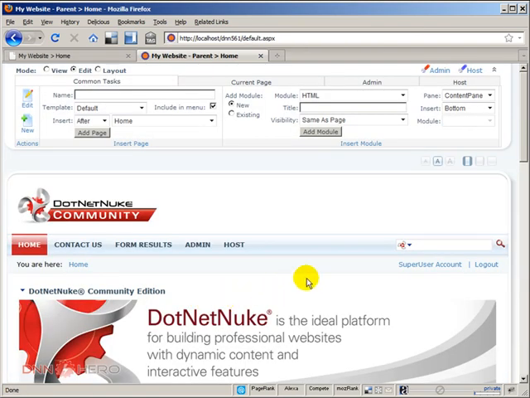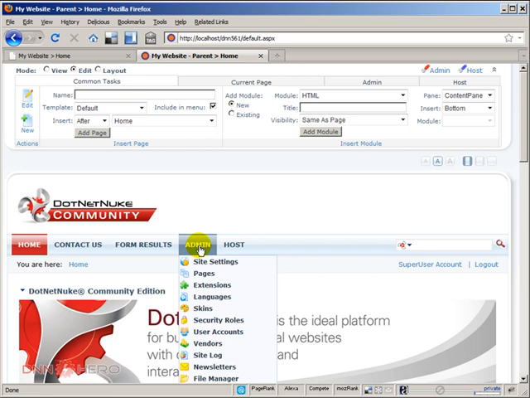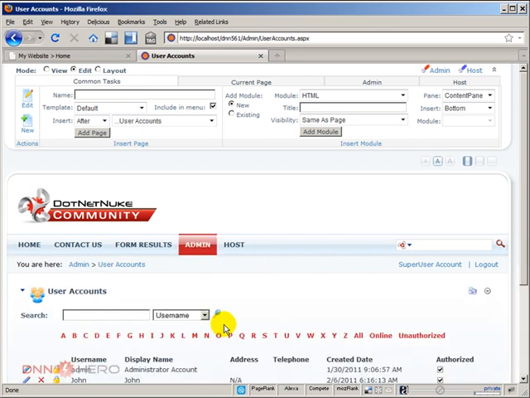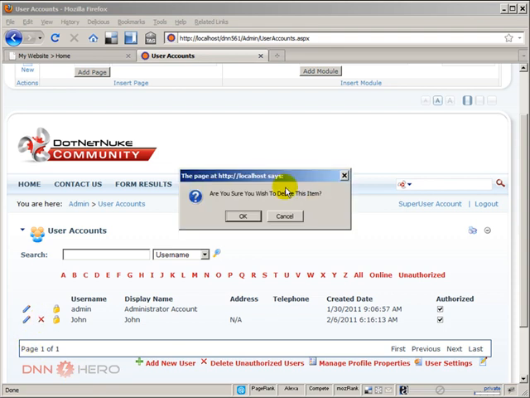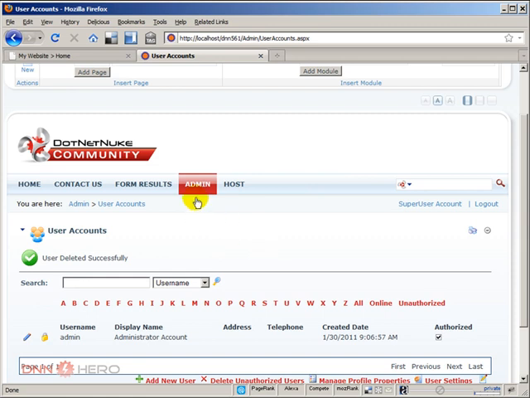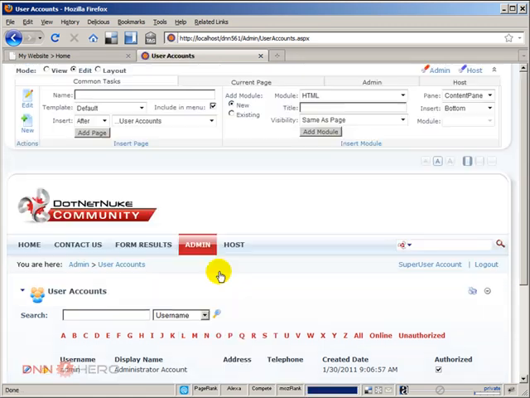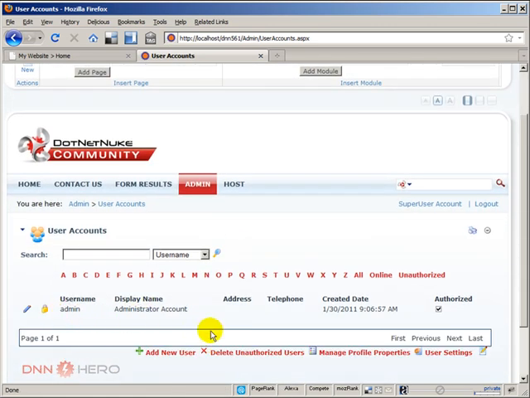So from here, I can go, let's say, to admin, user accounts. And in this case, I already have an extra account stored. So what I'm going to do is try to delete this account, again using DNN 5.6.1, the previous version. So let's try to delete this guy. Yep, I'm sure.